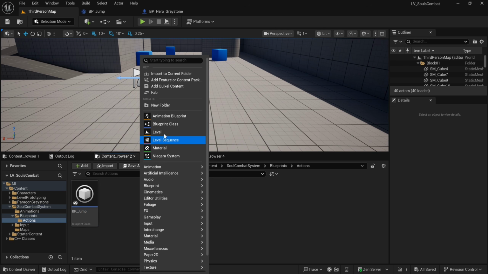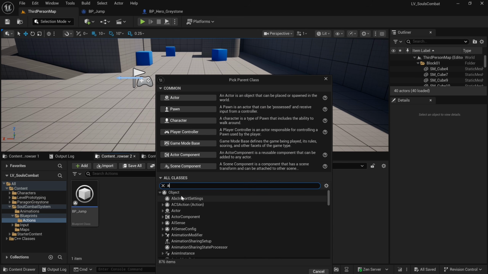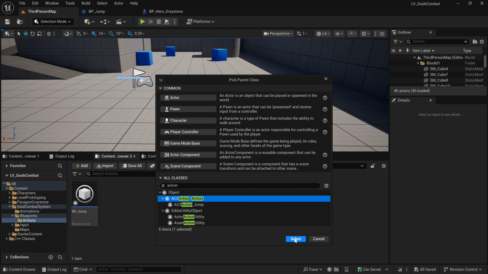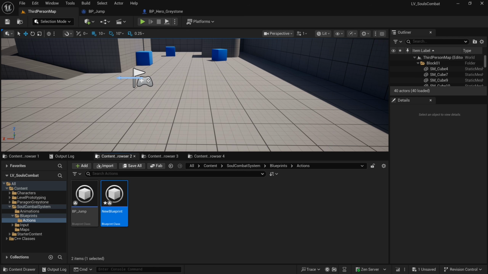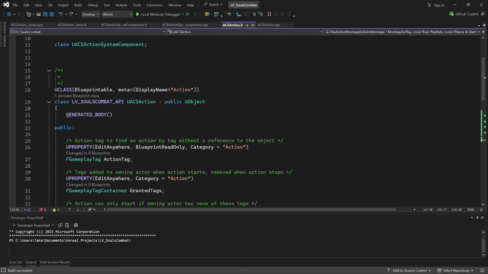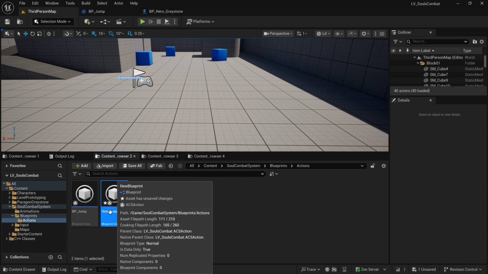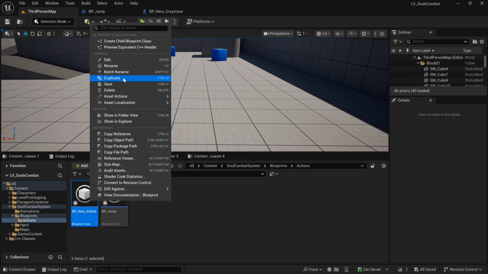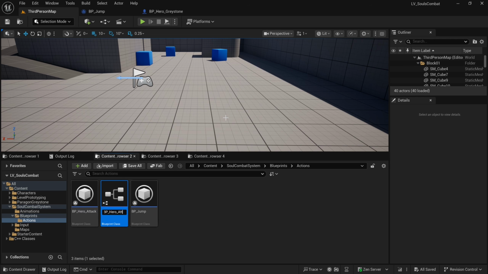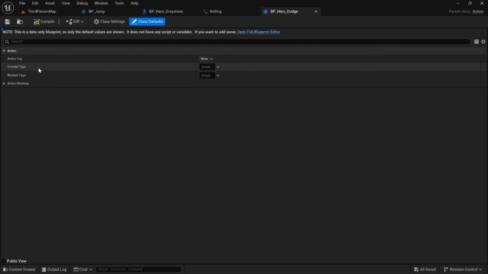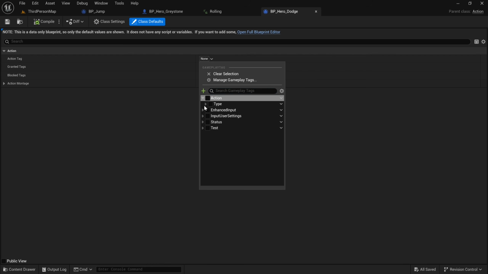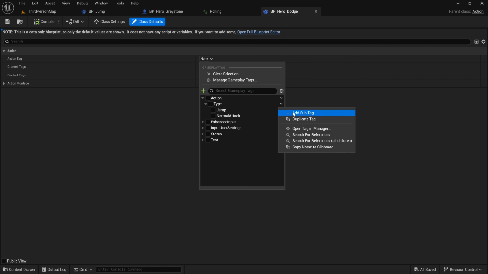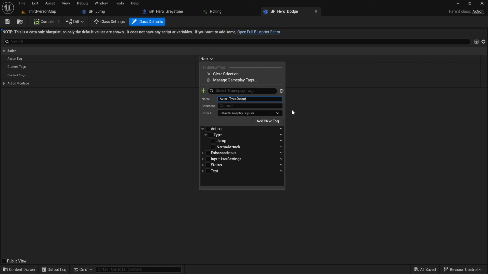Okay, now let's create our dodge and attack actions. So let's search up Action, ACSAction. And if yours doesn't show up, just make sure that in the base action class, it is Blueprintable. Okay, and now this is going to be BP_Hero_Attack. And let's duplicate this, Hero_Dodge. Okay, and for the dodge action, let's add action tag, action type. Let's add a subtag, dodge.